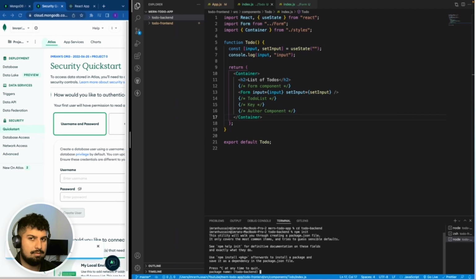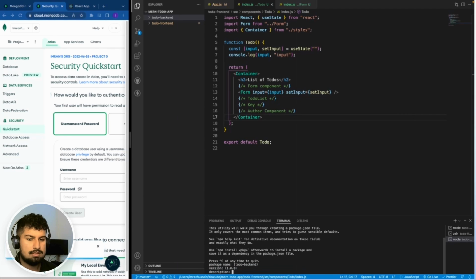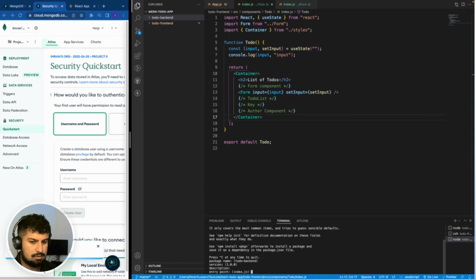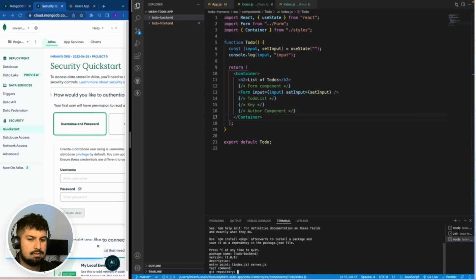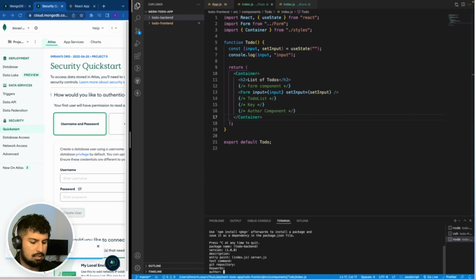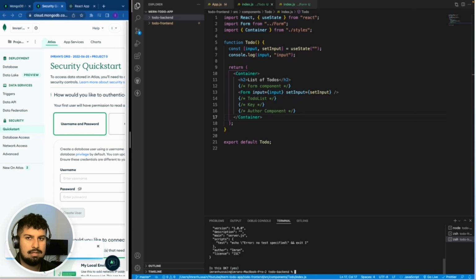The package name is to-do backend, enter, the version is correct, the description is correct. The entry point will be server.js. Enter again, the Git repository, enter, ignore, no keywords. You could put your name in here, so my name, Imran, in the author. Enter again. Is this okay? Yes. So now what will happen is in the backend, we will have a new file created.